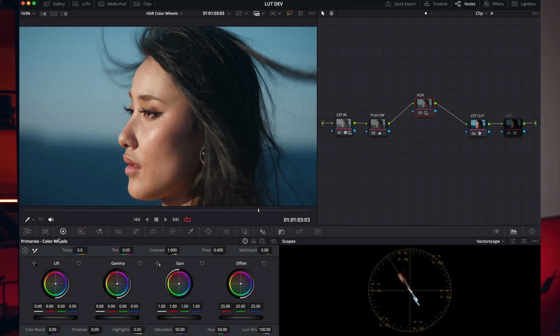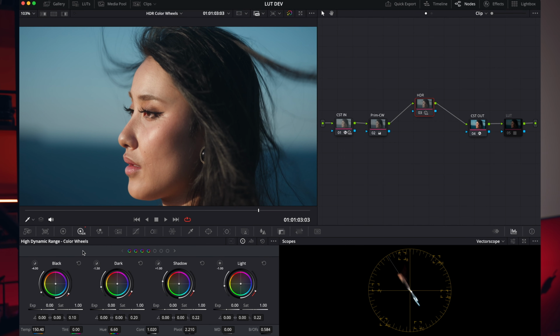In our primaries, we've got our lift, gamma, gain, and offset. In our HDR, we have black, dark, shadow, light, highlight, specular, and global. So we've got 7 different areas where we can control our footage. Now, already you can see we've got much more detailed control within the HDR palette. So let me just give you a bit of a tour of where everything is so you're familiar with it, and then I'll dive into the power of this tool.